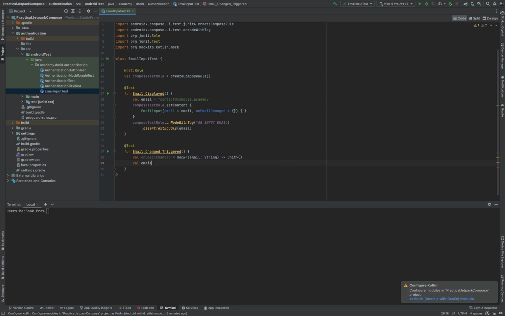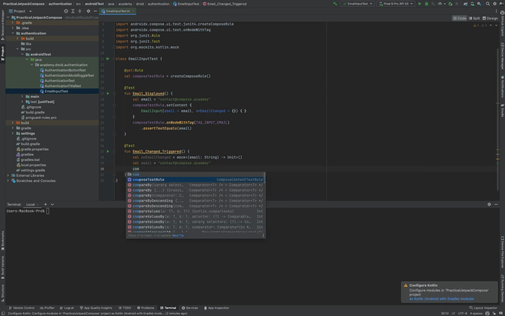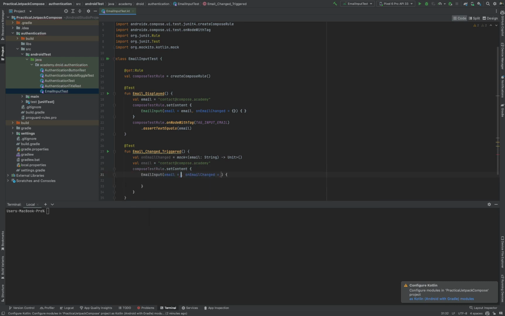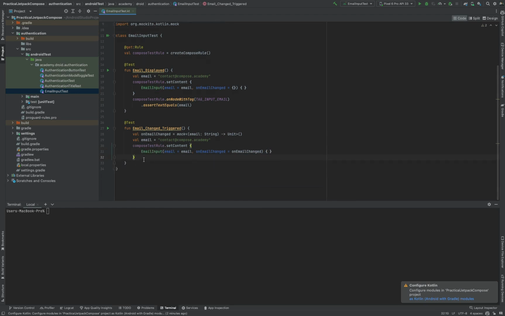We'll need to provide a string value for the email argument. We'll create a variable reference for this so that we can assert the lambda is triggered with the expected value. We're also going to pass in a mock lambda function for the onEmailChanged argument. This means that we can use this mock to verify that interactions have taken place based off of composable events.